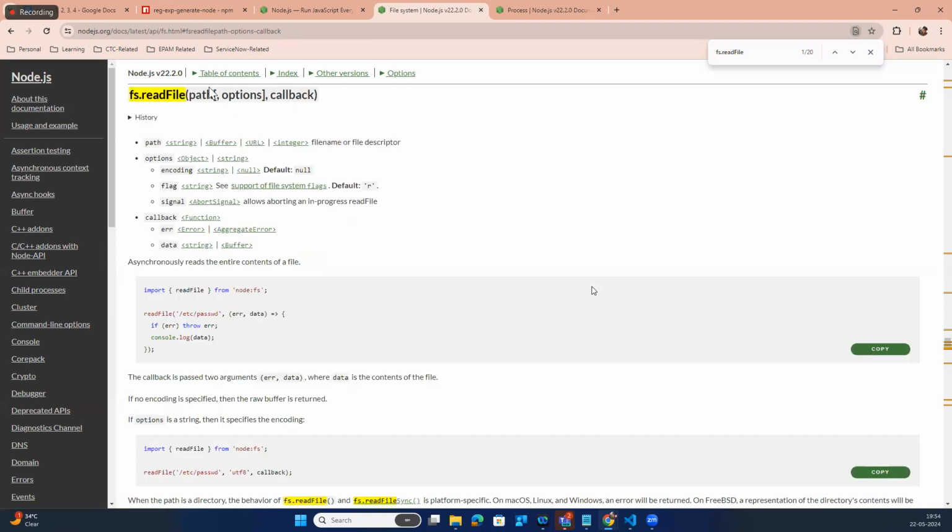If I go here, it first shows what the path is. There are a lot of options inside the path. The next one is the callback. The path can be a string, a buffer, a URL, an integer, a file name or a file descriptor. Anything is fine.